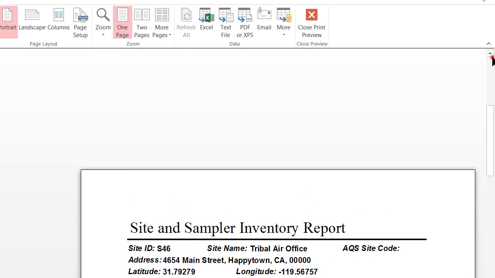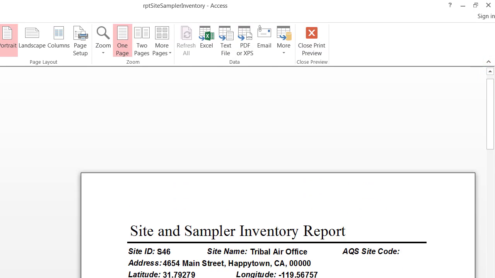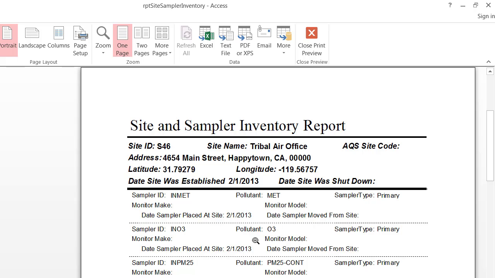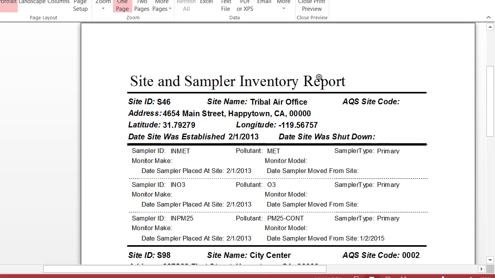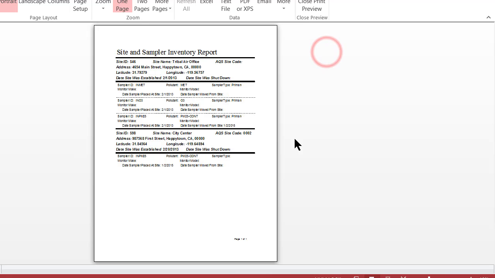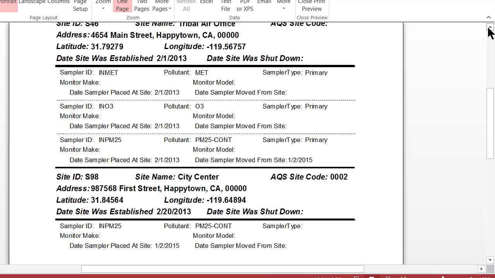And if I wanted to minimize it again, I can mouse over, and you'll see that the cursor turns to a magnifying glass with a minus sign in it. So if I click on that, it makes it small again. So you can play around with that. So this report is organized by site.